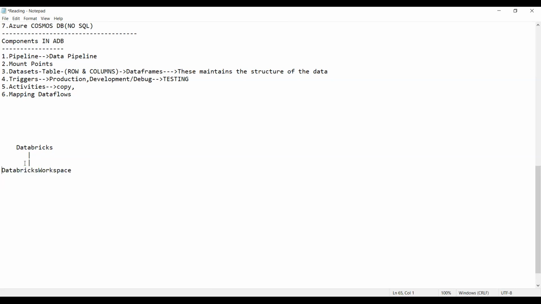Getting my point? So first of all you start the Databricks session, and then you create the Databricks workspace, and in a single workspace we can have multiple clusters. Can you see here? Cluster. So multiple clusters can run on a single workspace. The next one we call the notebook.